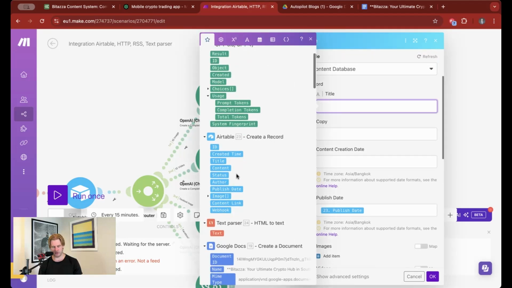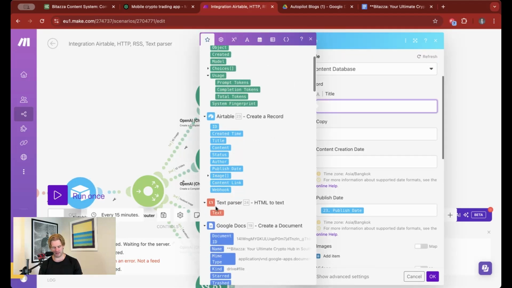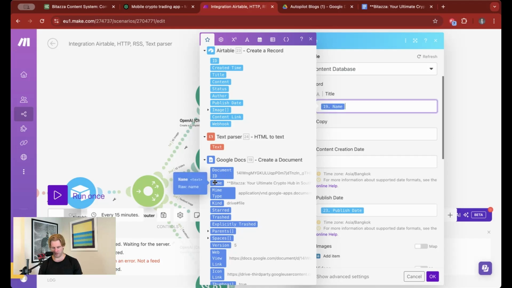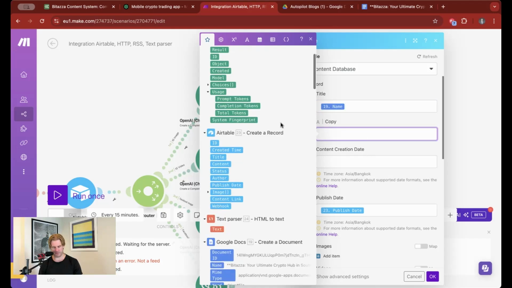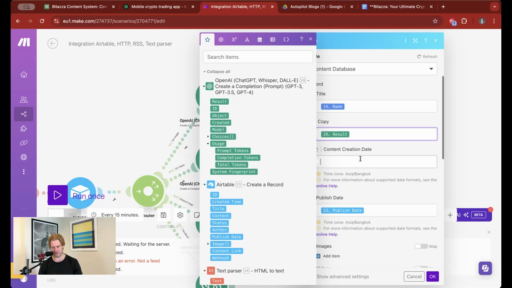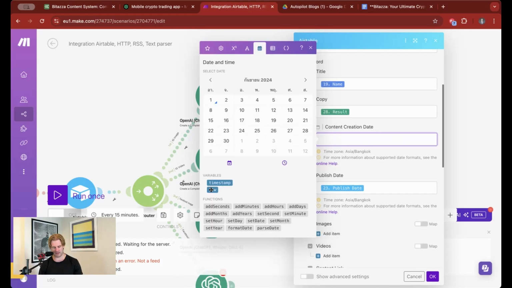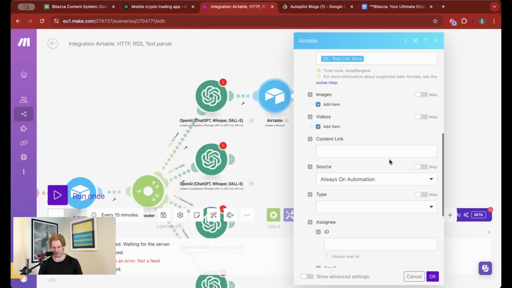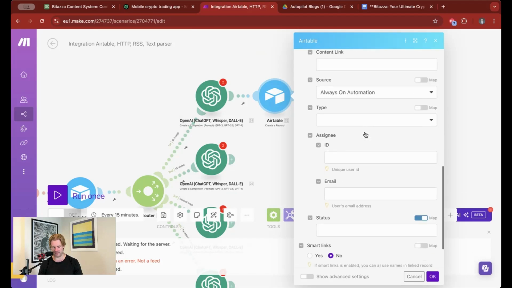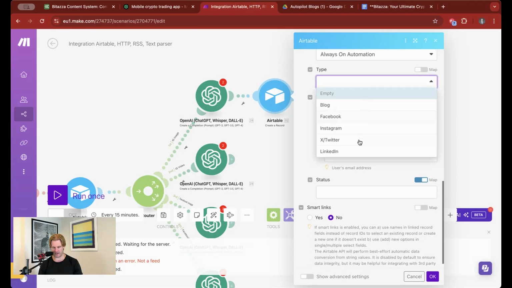The title we have as the title of the blog, and the copy we haven't created yet, but it's going to come from this GPT source. And the content creation date is today. Therefore, we know when it's created. The type, you can see here, we only have Facebook blog.